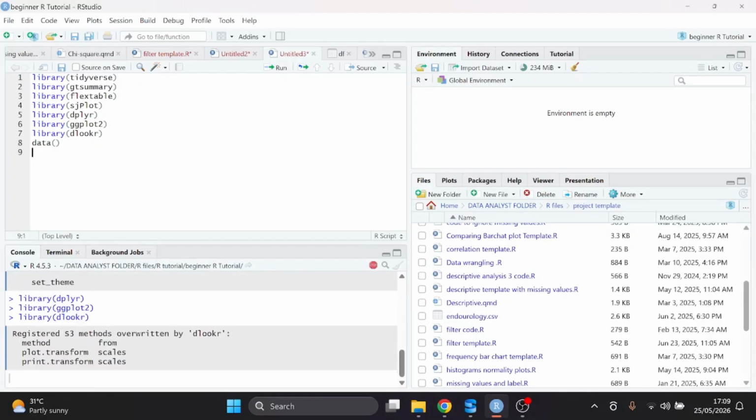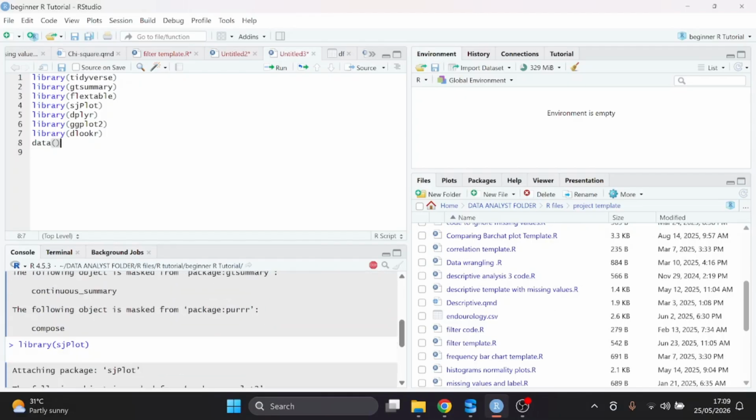We're going to give it some time. The reason why this is slow is that I haven't updated my R this month, so I think that's why it's a bit slow. Let's just give it some time to load.